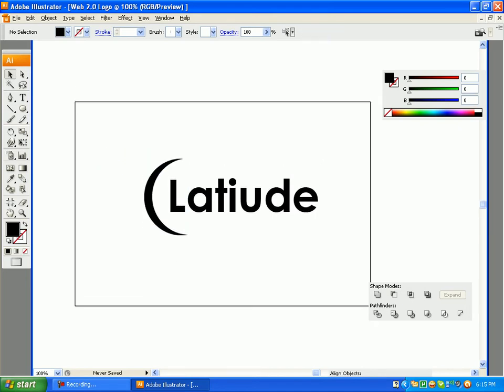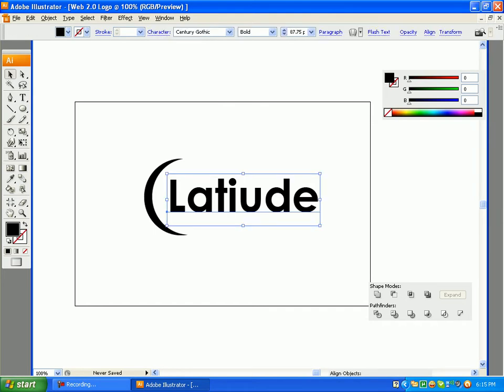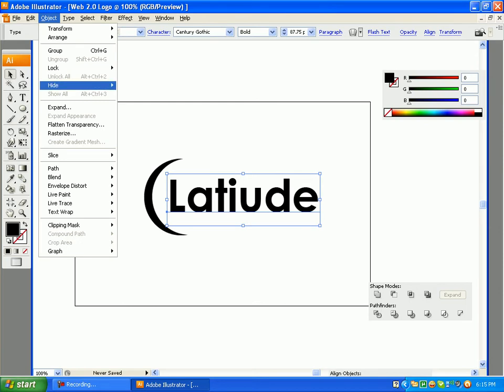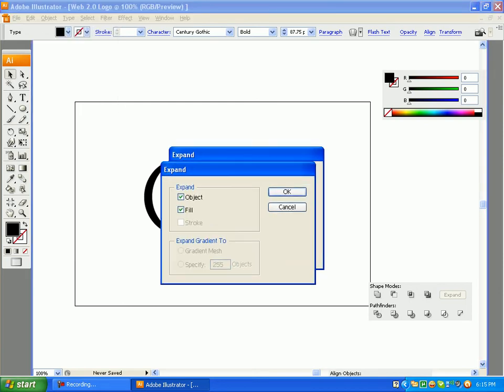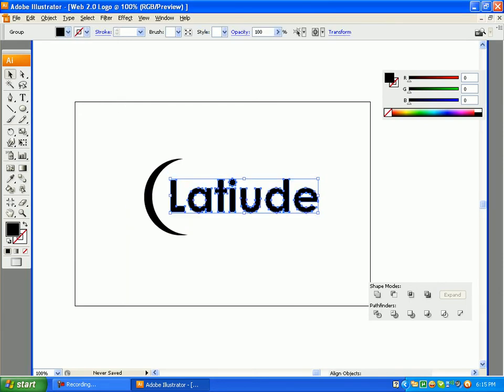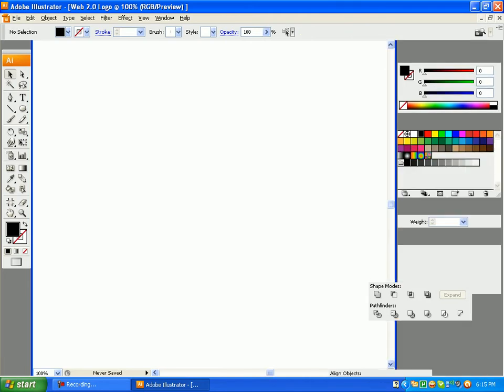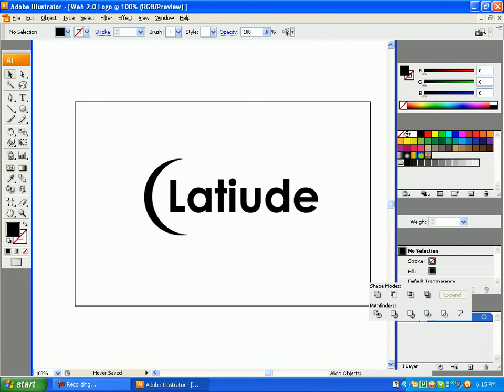Alright, now we have our basic logo. Now we're going to add the Web 2.0 effects. So select your text, go to object, go to expand, so you can fill it with the effects. Now press Ctrl Shift G to ungroup it. So now it's ungrouped. Now we're gonna make this a gradient.